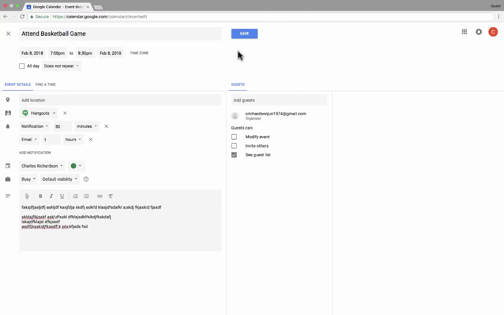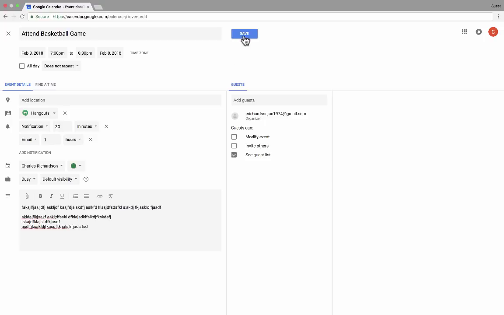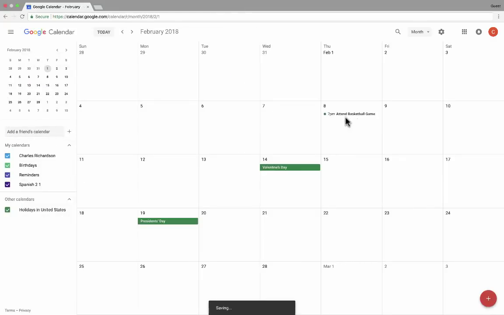Now, before I save this event, there is one thing that I should have thought about or at least mentioned to you, and that is here in the upper left, there is an option that says does not repeat, and that's exactly what I want for this particular event. But in many cases, if it is a repeated event, you could go in and say this is repeated daily, or this is repeated monthly on the second Thursday. And based upon this selection that you put here, it will add this event repeatedly to your calendar. So I'm actually happy with the way it looks right now, and I'll click Save. So there it is, set up for me to attend a basketball game on February 8th.